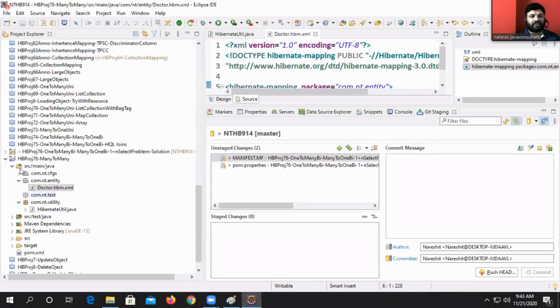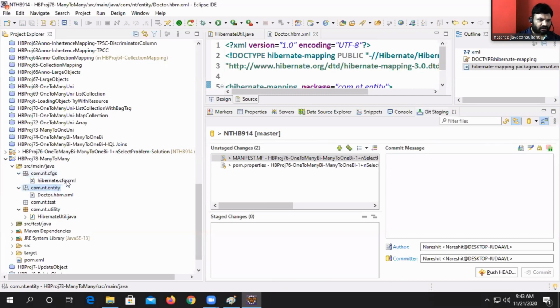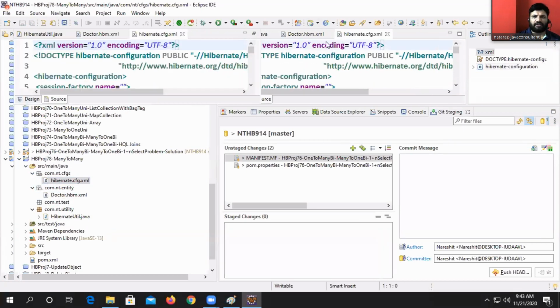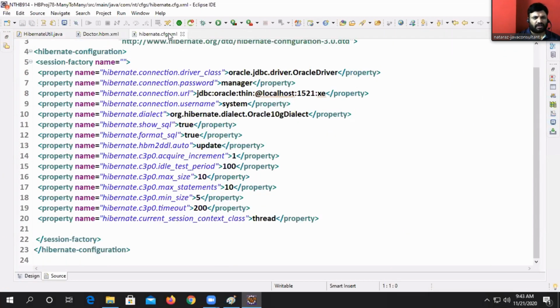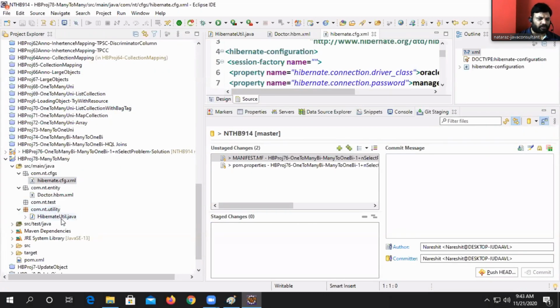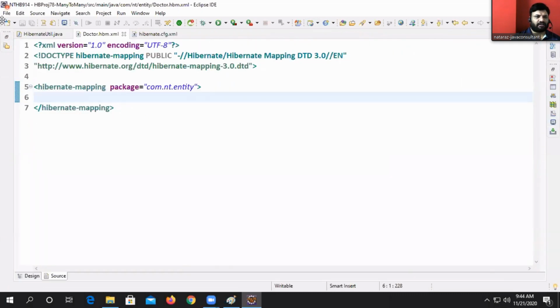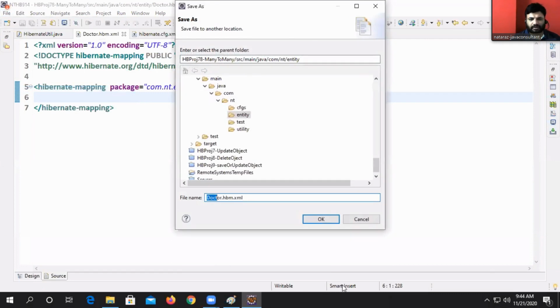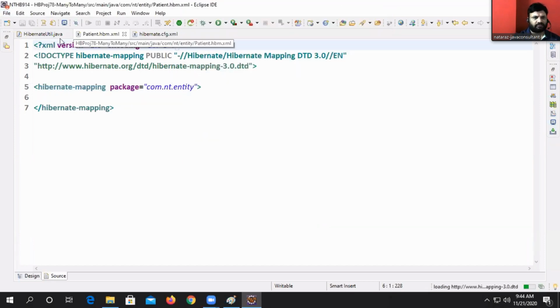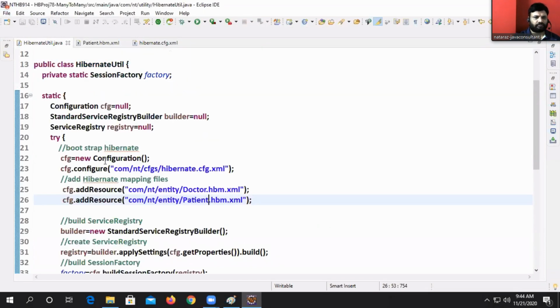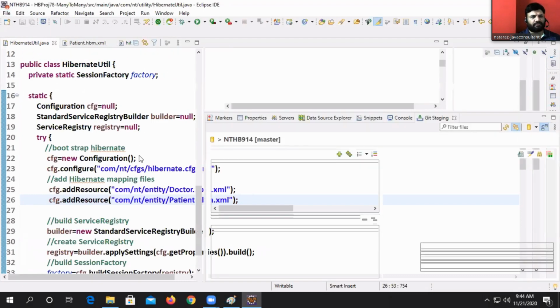Fine, boss. Okay. First of all, in my configuration file, there is no need to mention it here. In the Hibernate file, you have to mention it only there. Let me develop the entity classes, but before that, let me complete this formality also: Patient.hbm.xml.